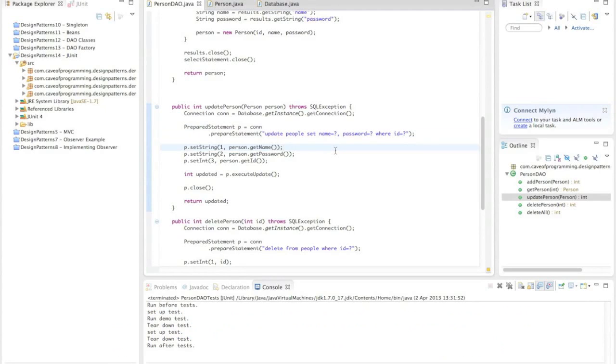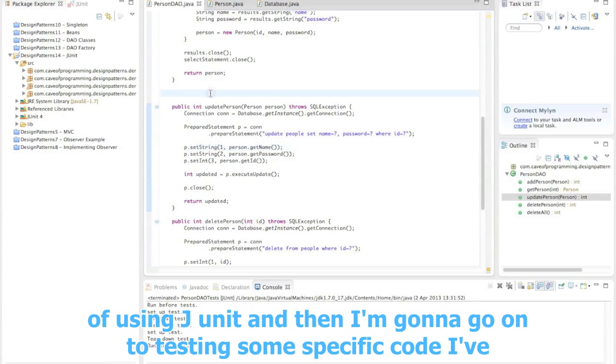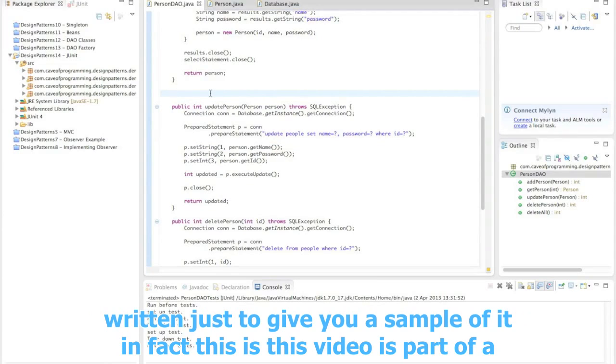This is a tutorial on using JUnit to test your Java code. So in this tutorial I'm going to show you the basics of using JUnit, and then I'm going to go on to testing some specific code that I've written just to give you an actual example of it.